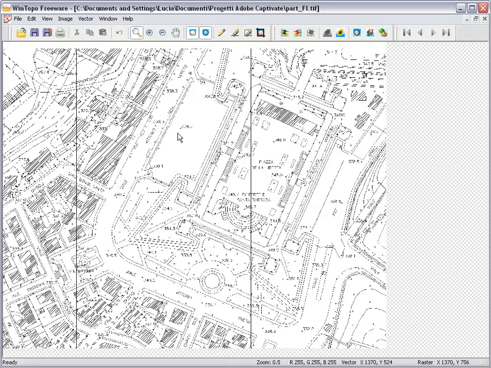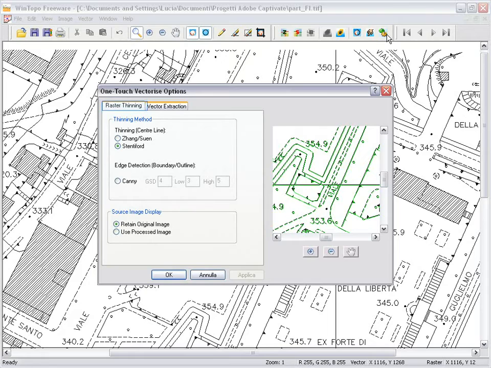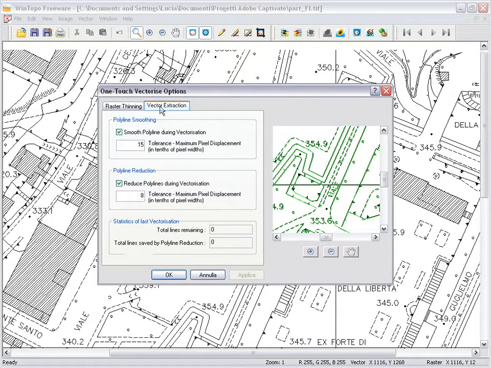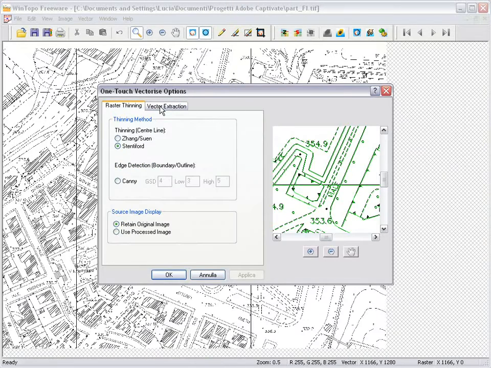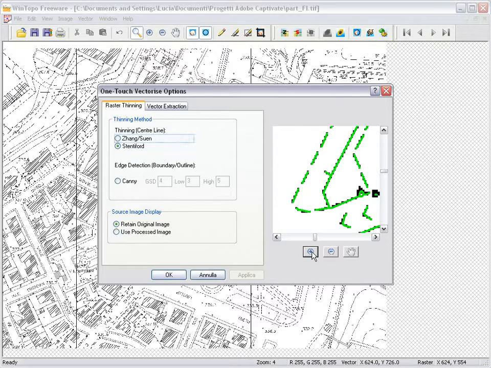WinTopo employs a 2-stage vectorization process: thinning of the raster image to single pixel width lines, and extraction of real vectors from the pixel lines. The approach used by WinTopo is to reduce thick or blobby regions down to single pixel width items, so that the image is transformed into lines of pixels. This process is called thinning.